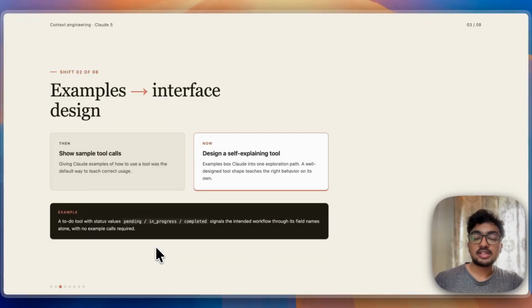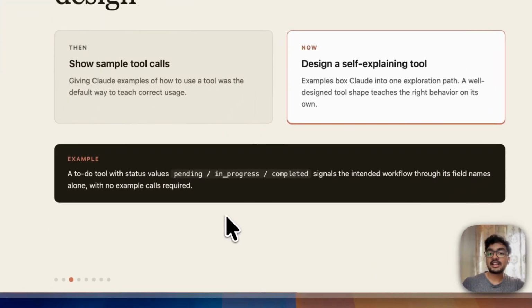Now, the second shift is that we are moving from examples to interface design. Instead of showing sample tool calls, we design a self-explaining tool. Examples box Claude into one exploration path. A well-designed tool shape teaches the right behavior on its own. So I'll give you a simple example: a to-do tool with status values like pending, in progress, completed signals the intended behavior through its field names alone. So no example tool call is required here.